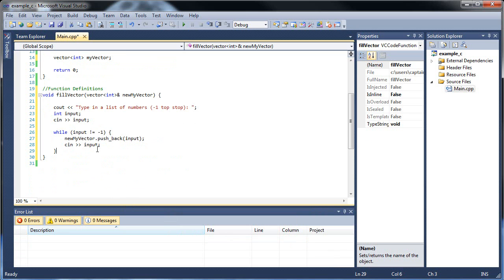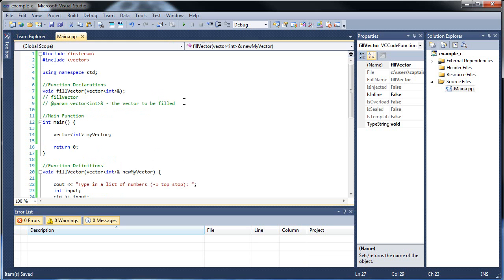And at the bottom, just to make sure everything comes out nicely, I'll throw in an end line. So that's it with that. So let's do our print now.